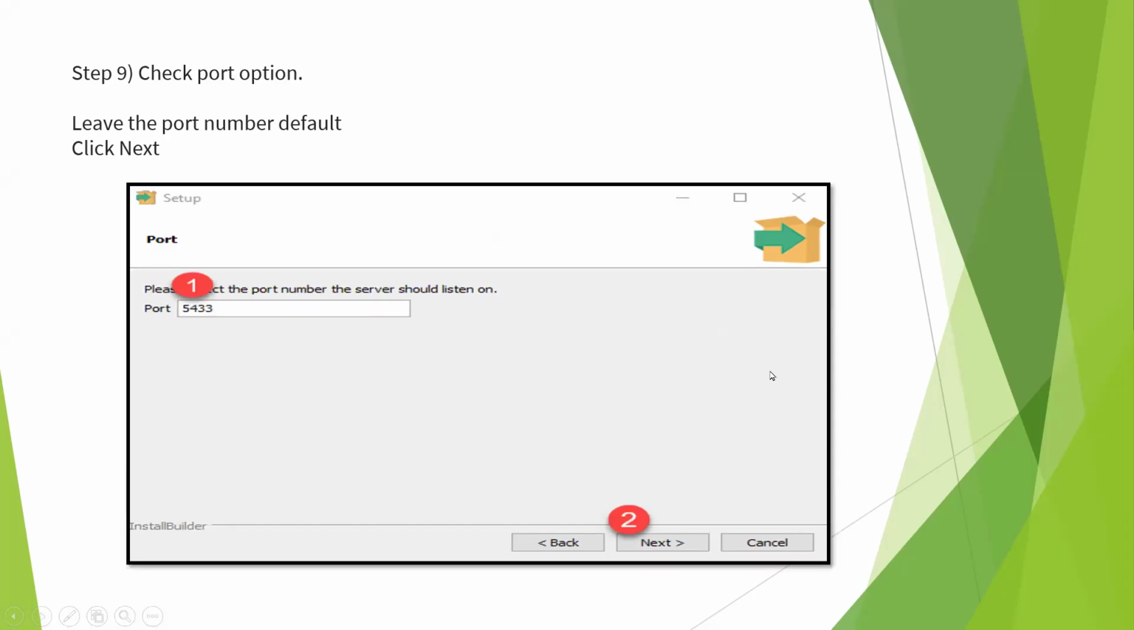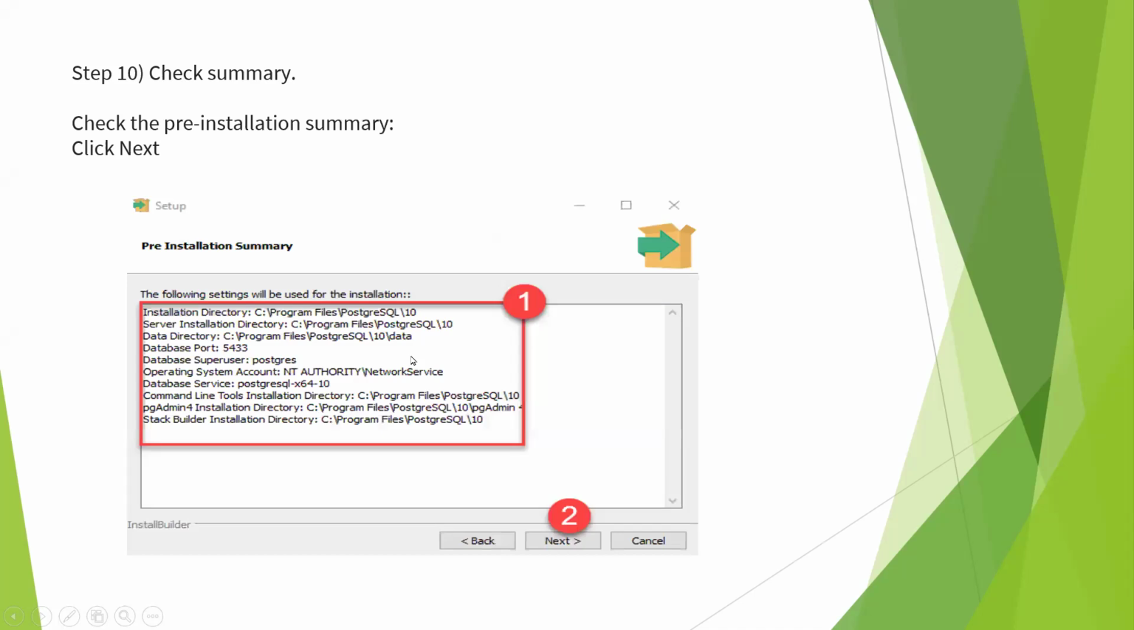Port number, that is fine, or default you will get it. And you would be having a pre-installation summary. I would request you to copy this, put it in any notepad and save it with you. In case you come across any issues, this will help me. Yes, Harsh, you would be seeing ABG Postgres. Just make sure you are copying this information and saving it. Next.